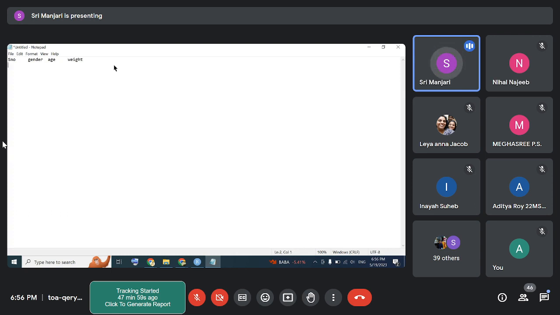Okay, now I'll start filling in the values. Female, age 34, weight 59, then 2, male, 23, weight 66, female, next 45. Say suppose I'm not filling any value here, and then 4, male, tab, 59.